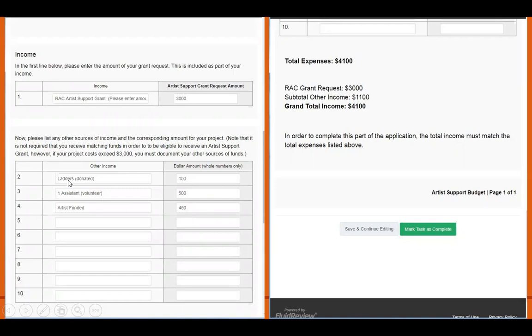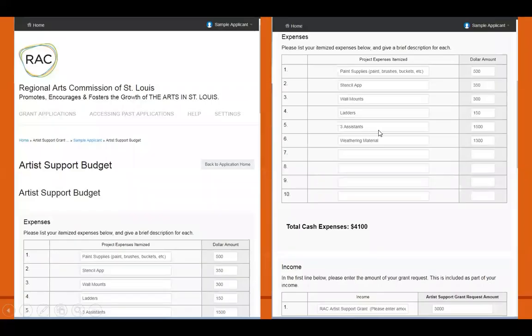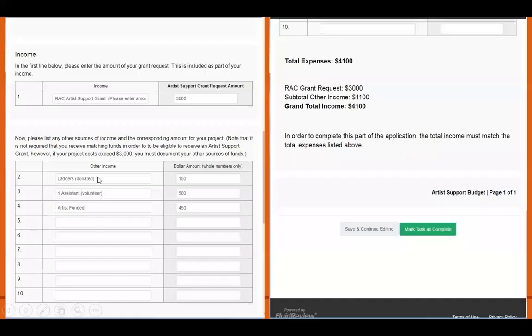And then there are 2 in-kind or donated or volunteered goods or services. The first is the ladders for this project, and that's $150 worth. And then the second is an assistant. One of the assistants that we listed here is actually volunteering. So that comes out of your expenses as well.